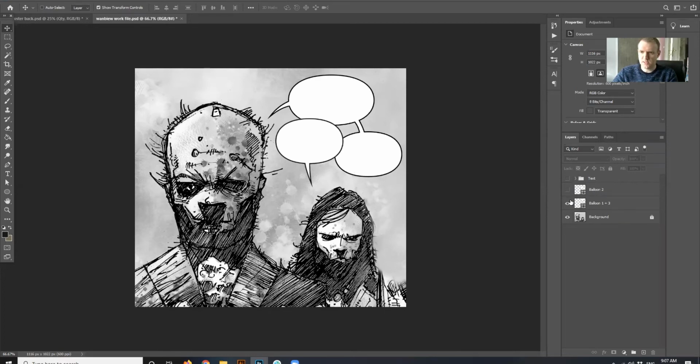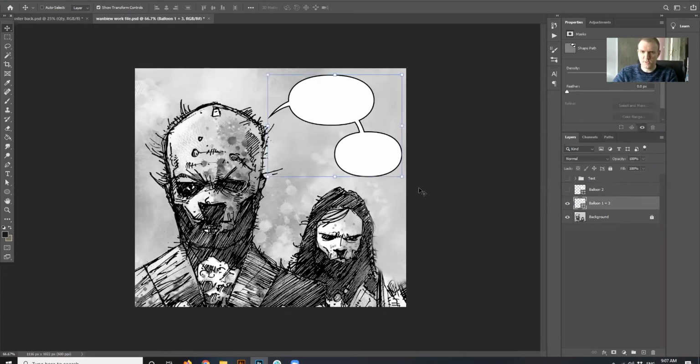Now I've got this bubble here, which contains, well, two bubbles technically. Now I've created this shape by merging shapes together, which is the preferred way of doing your bubbles in Photoshop. It just gives a bit more flexibility and allows you to pull off some neat tricks like what I'm about to show you now. And then we've got our second bubble there.